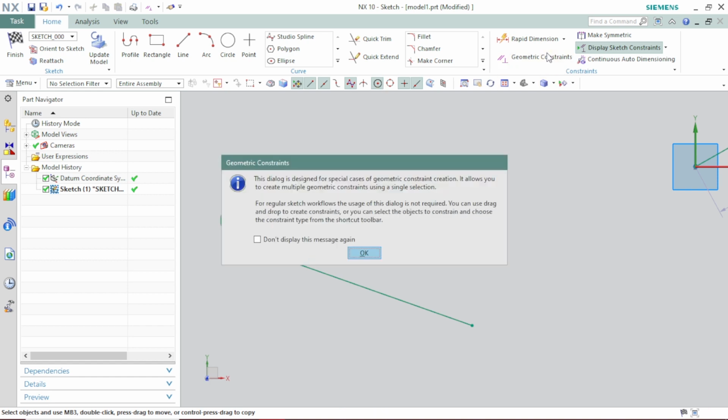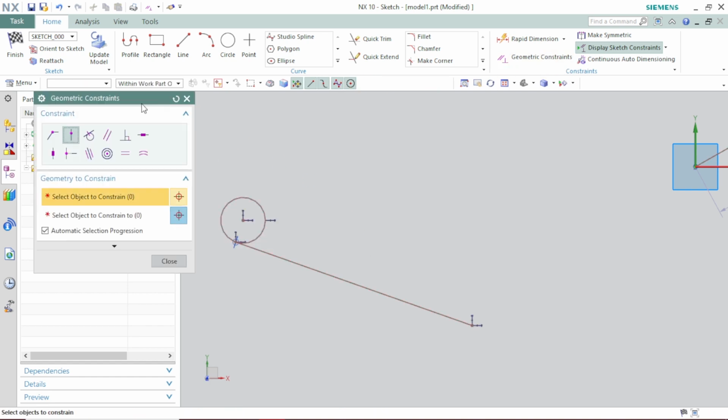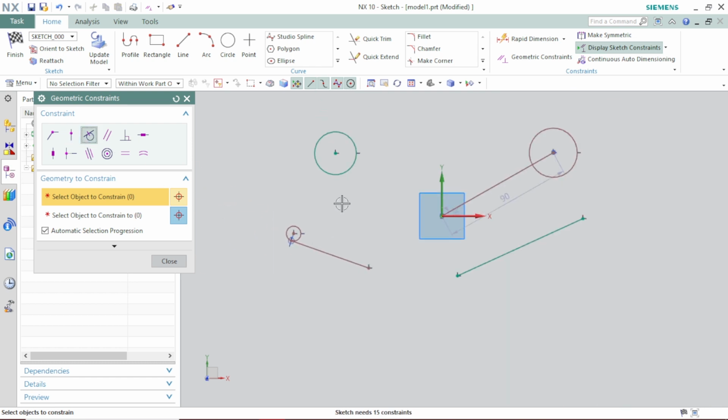Now let's continue with geometrical constraints. The third one is tangent. As you can see here, tangent will make your circle tangential to your line. For example, here one tangent relation has been established.